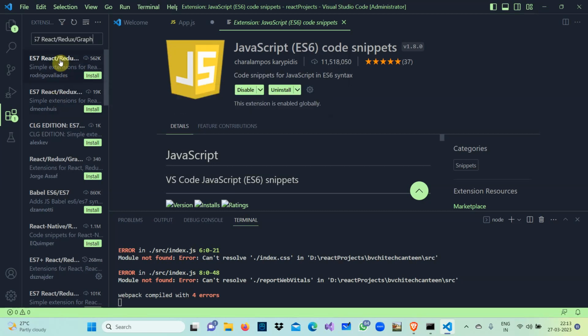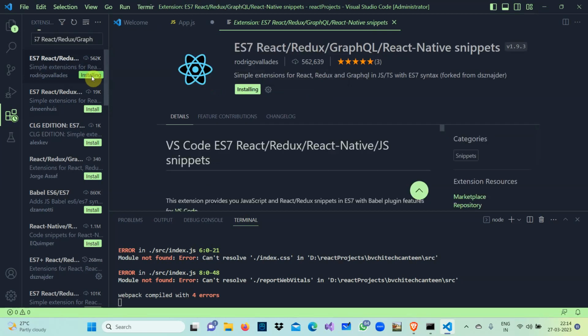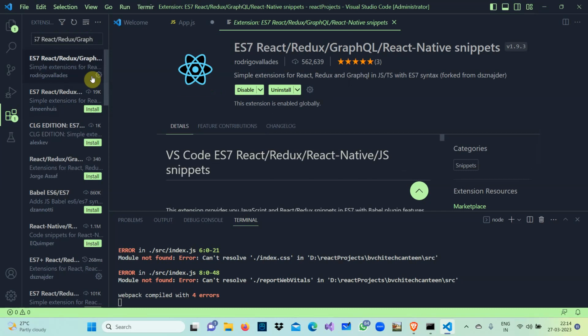So the first one is okay. So then you install this one, right? ES7 React, Redux, GraphQL, React Native snippets. This is also installed successfully. So these are the things, it is already installed successfully, right? So these are the two changes you make there.